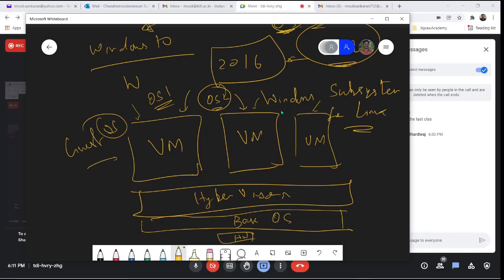Then we have a host OS, or base operating system, which is running on the hardware. Now this hypervisor hides which operating system is actually which. You may be running Linux Ubuntu here, Debian Linux here, maybe Mac OS here, but finally it has to run on the hardware, which is already booted with an operating system, maybe Windows 10.